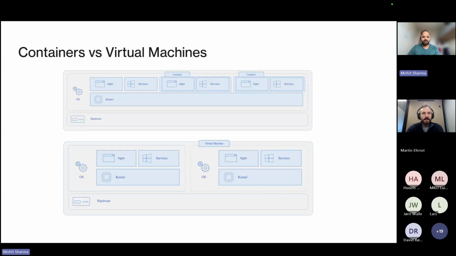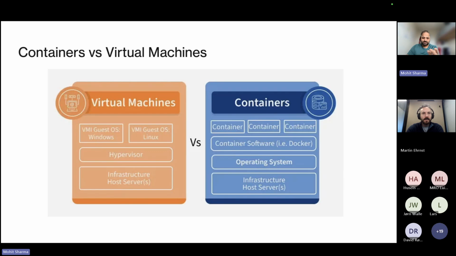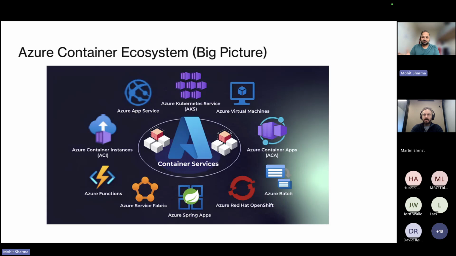Okay, going back. So that's how it looks. There's hardware infrastructure, there's the operating system, there's container software, which is usually Docker, and then there are Docker containers available on top, which in terms of virtual machine touches direct hardware. That's basically it. Now we go on to the topic of today, the Azure ecosystem.